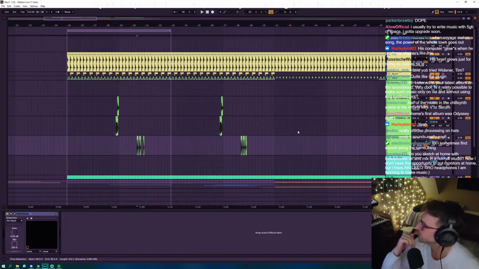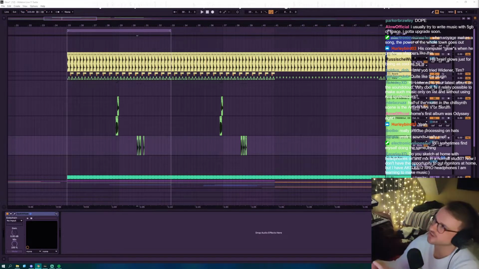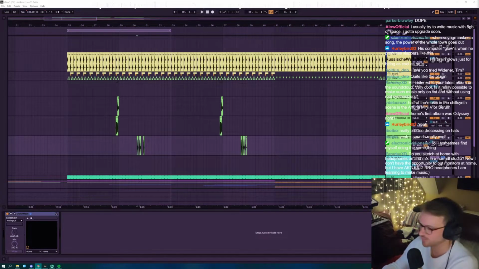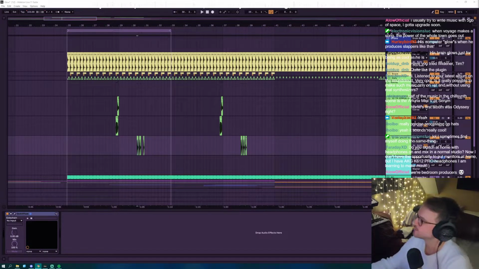Do you sketch at home with headphones on and mix in a normal studio? I don't have the opportunity to put monitors at home. So this is my bedroom. This is where I do everything for my music. I prefer using speakers. The main reason I like using speakers, so people that mainly use headphones, what they say is they don't like the crossfeed, right? They don't like the idea of something coming out of the right speaker and then also hearing it in your left ear. They don't like that idea.